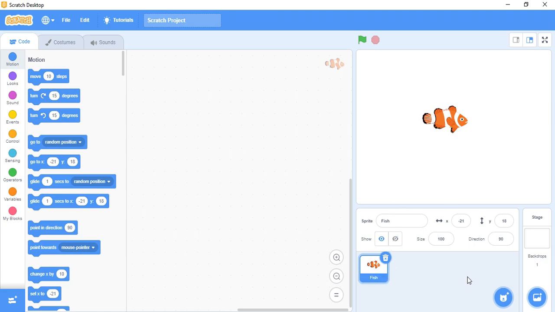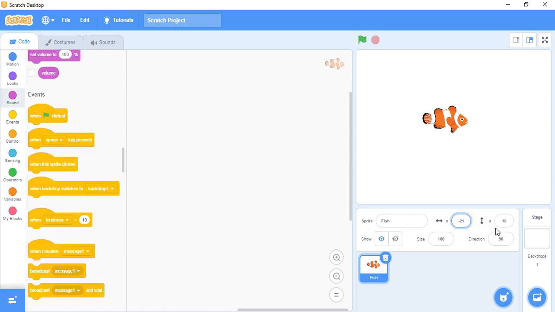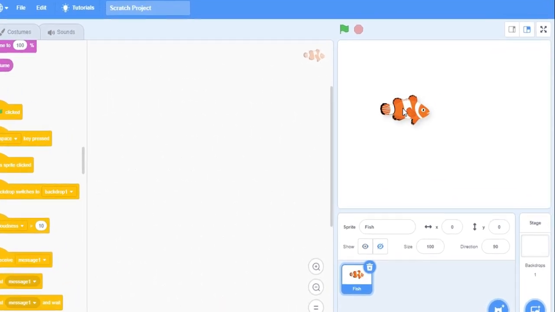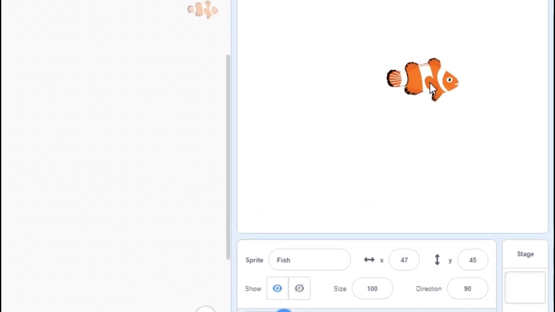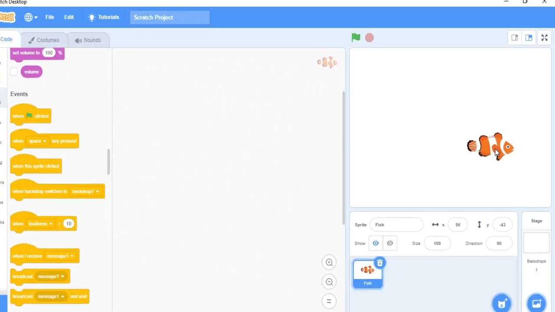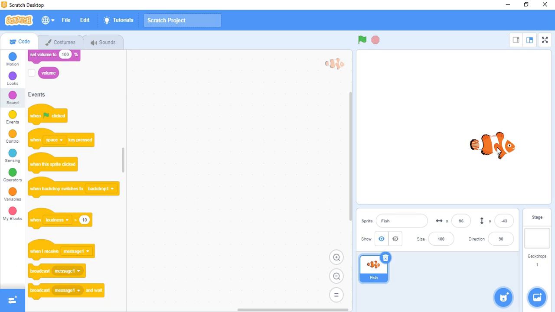Let's focus on the sprite section. Here the X and Y fields give the exact position of our fish on the stage. If you change the X value to 0 and the Y value to 0, then the fish moves to the exact center position. If you change the position of the fish, then the corresponding X and Y values also change. So in general, we can locate a sprite's position based on its X and Y values.